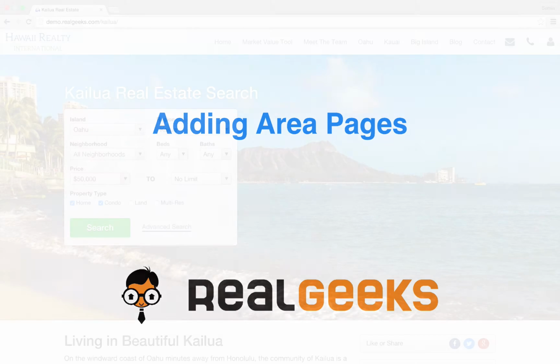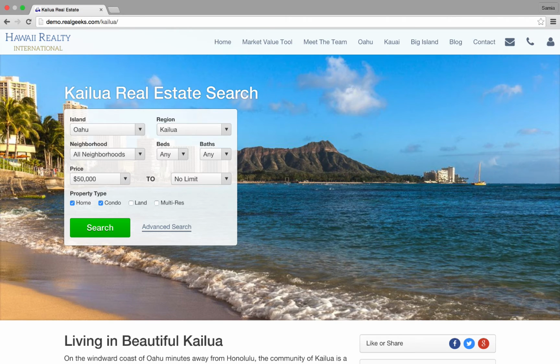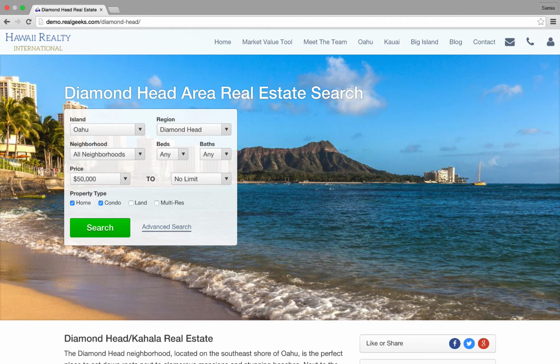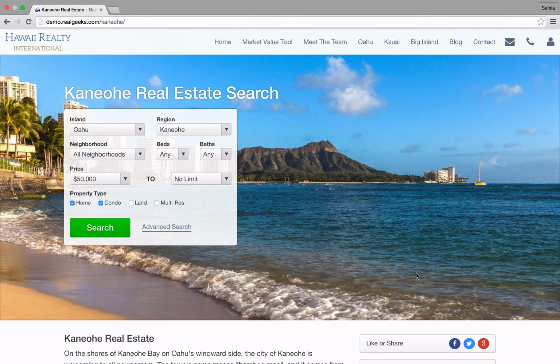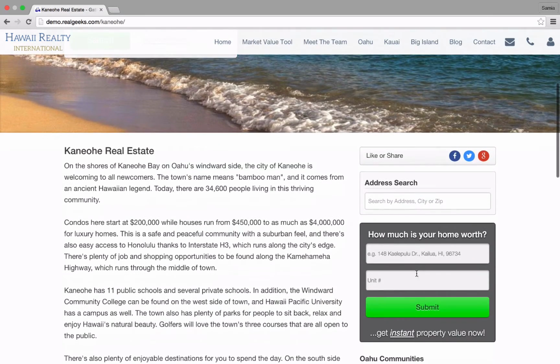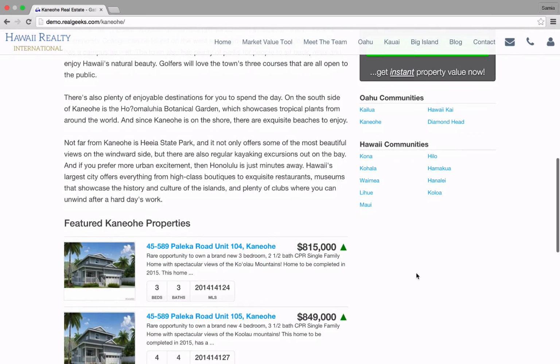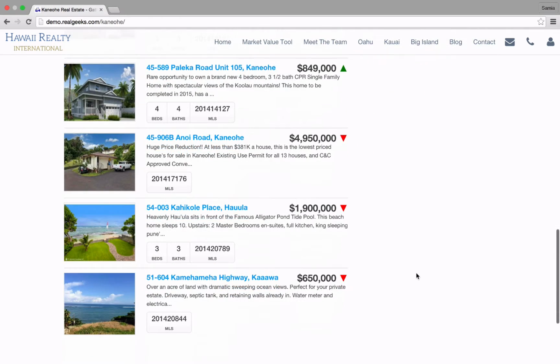In this screencast, we'll review the Adding Area Pages feature. With this tool, you can edit and add area pages to your Real Geeks website to further customize your searches and increase your leads. So let's get started.